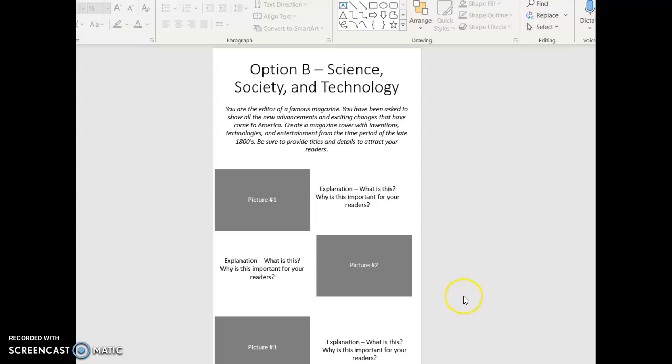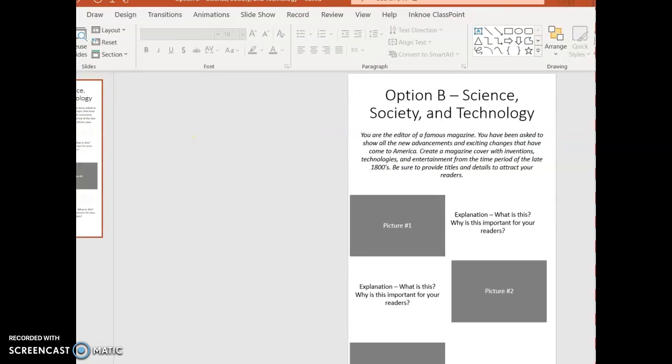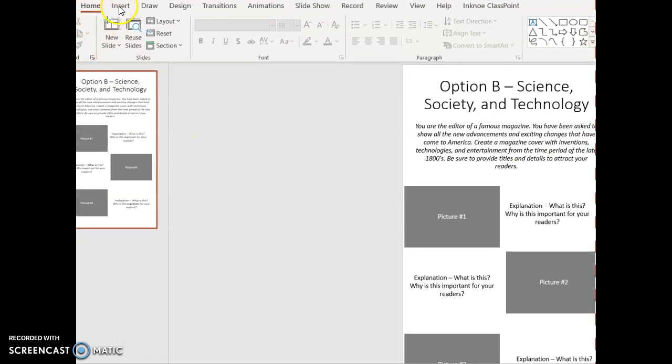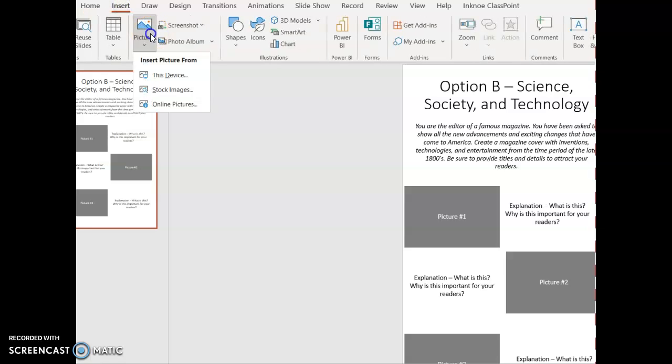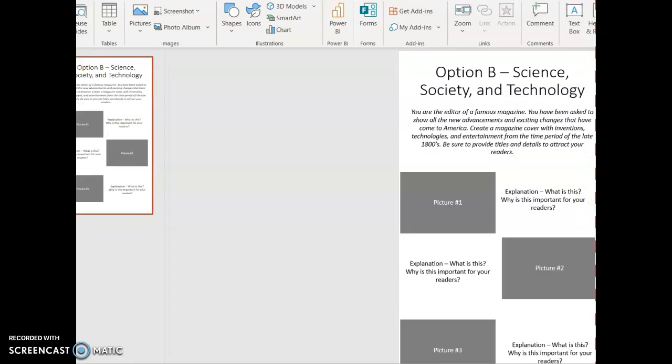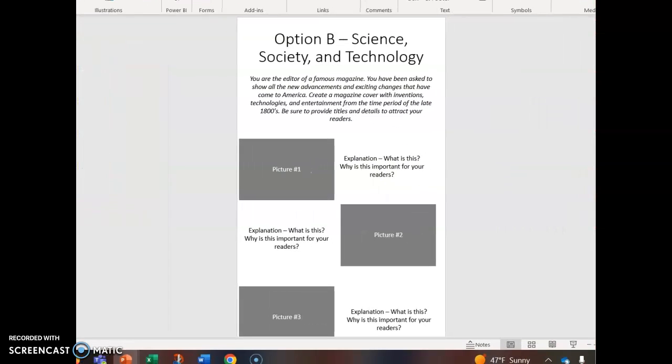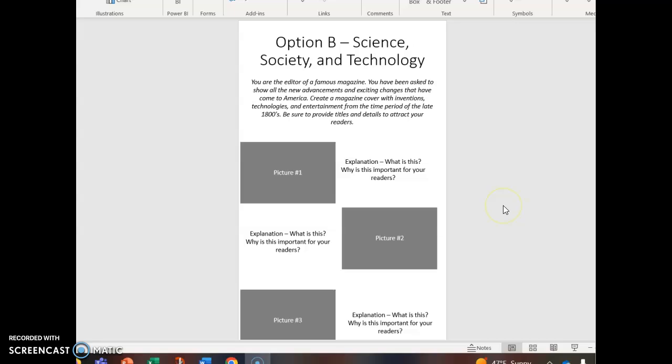So you'll see you have three pictures here. One, two, three. You can just simply put your pictures over those squares. And if you don't know how to do that in PowerPoint, you simply go up here. I'll see if I can drag this over a little bit. You go up here to the insert button and you click on pictures and online pictures, or you can even do a snapshot or a screenshot of pictures if you want as well, or if you'd like to draw something, that's your option as well.